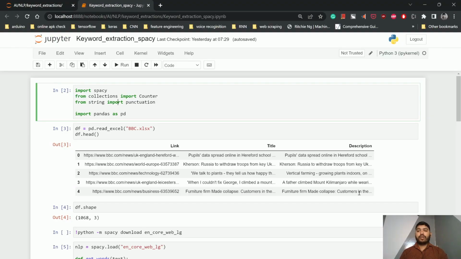Now in today's video we will learn how to extract important words, or we can say keywords, from the text that we have given as an input, right? So let's get started. Here we are going to extract the keywords from the given input, and for that we are going to use the Spacy library.